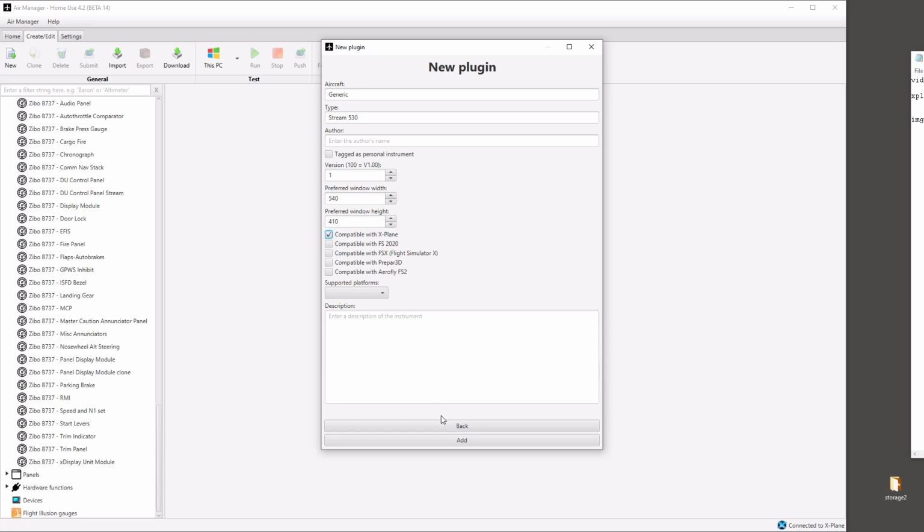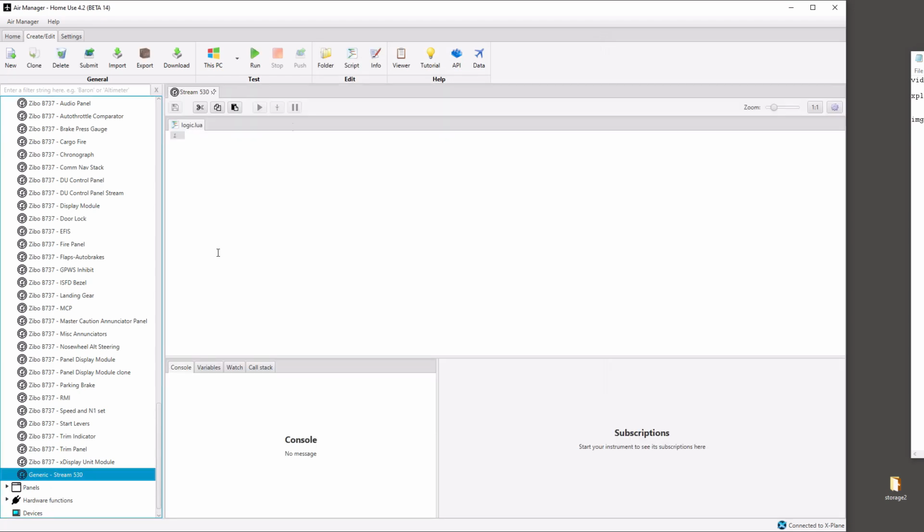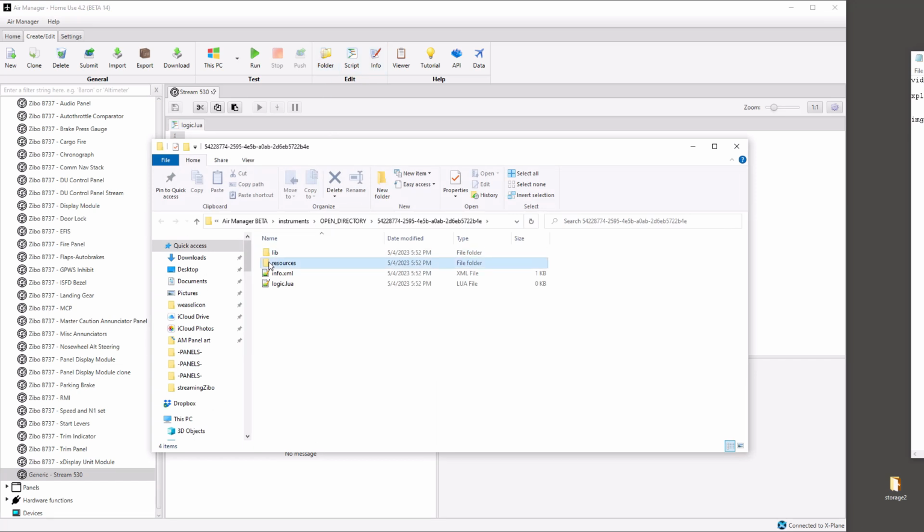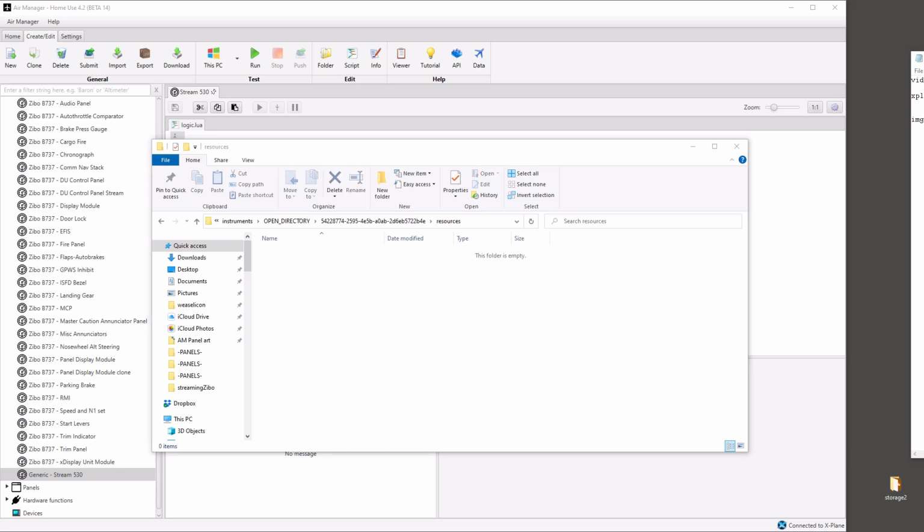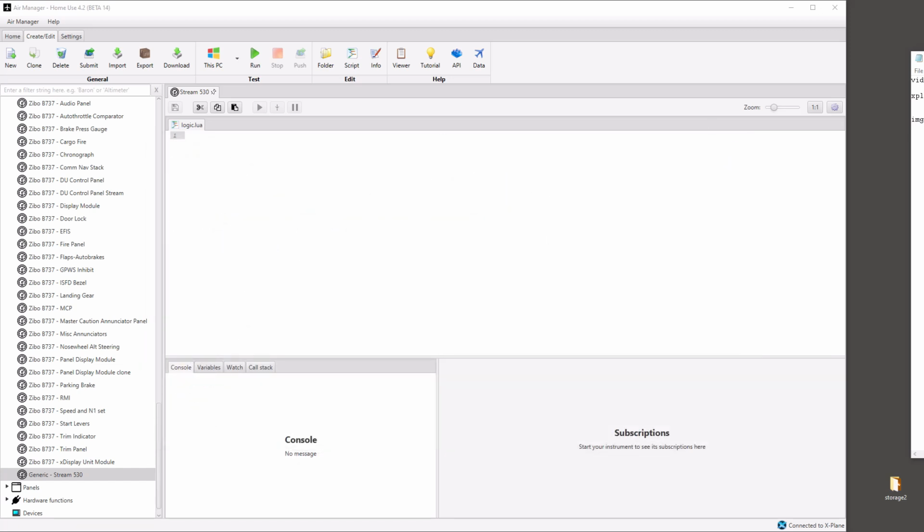Compatible with X-Plane. Add, and we'll open that up here, and I'm going to add a little graphic that I'm going to show you why I did that later. I want to be sure we can see the border, so I'm going to open the resources and copy and paste a graphic in here. It's just a little graphic with a solid gray background. Okay, we're done there.